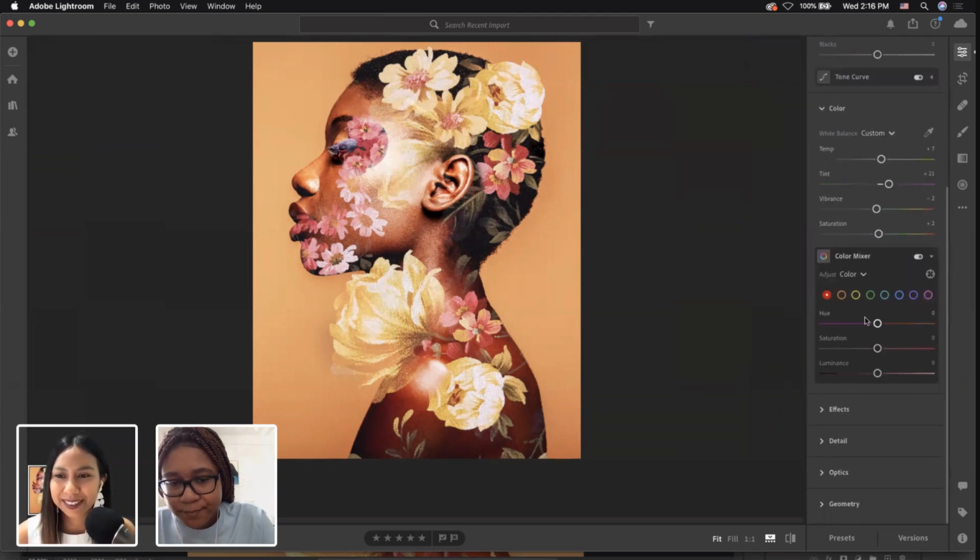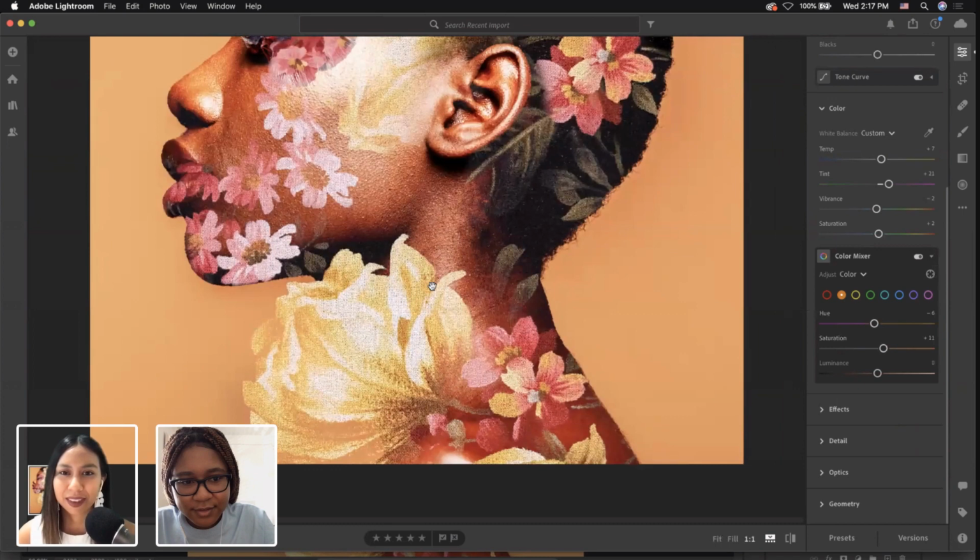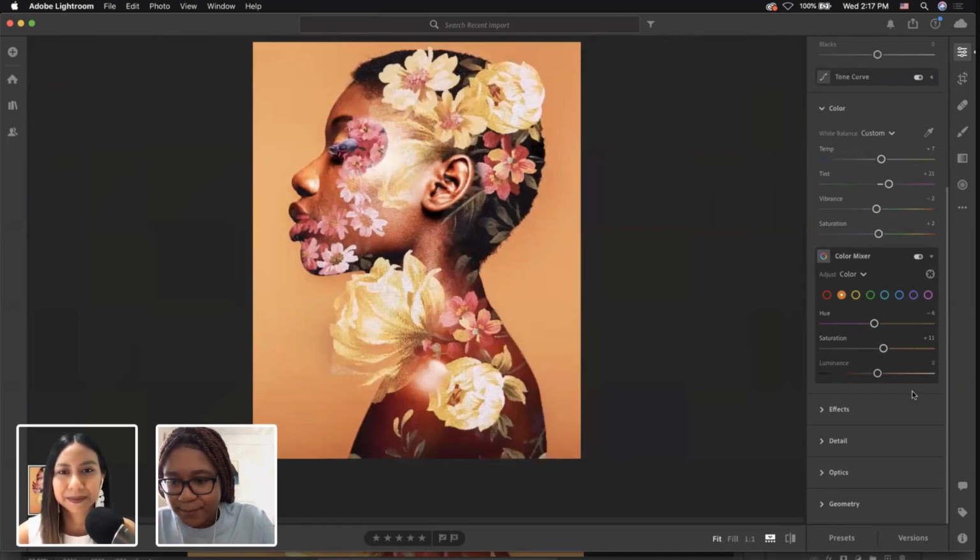Super fun. Oh, that's where it gets really fun, all the color stuff. Oh, you get so specific. Ooh. Yeah, I like the peach color. That's beautiful. Nice. Pretty.